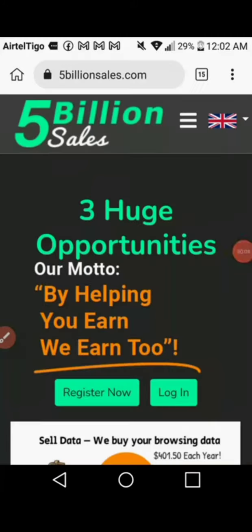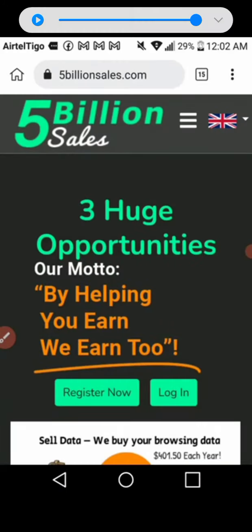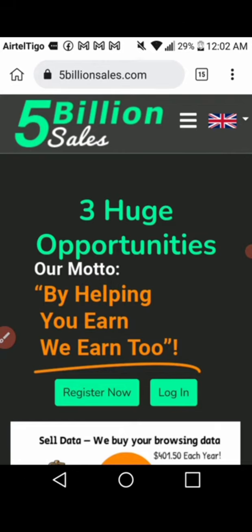This time, I'm going to show you how you can log in to your 5 billion says account using the recommended browser. Okay, so this one is Android. I'm using an Android phone.